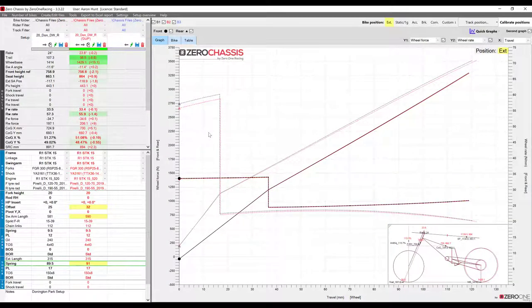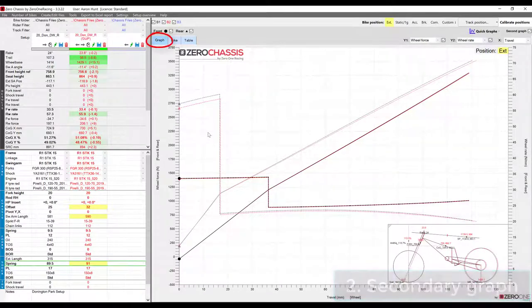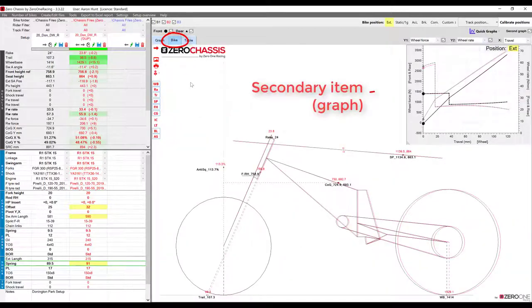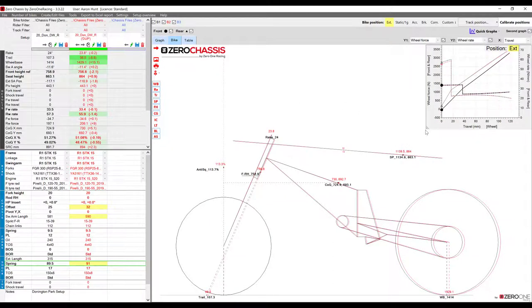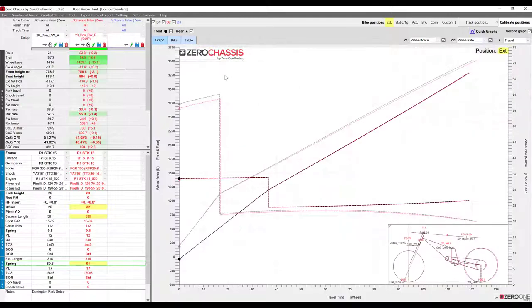Right, okay, so now we're going to customize the size of our secondary graph. When we're on the graph tab, the bike is our secondary item, and when we're on the bike tab, the graph is our secondary item. You can resize these just by grabbing the corner and dragging. Personally, I like to make these as large as possible without having them interfering in any other areas.